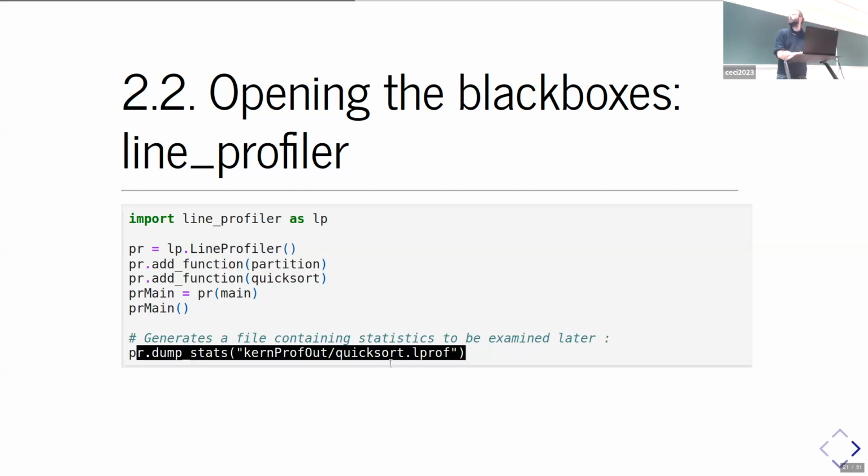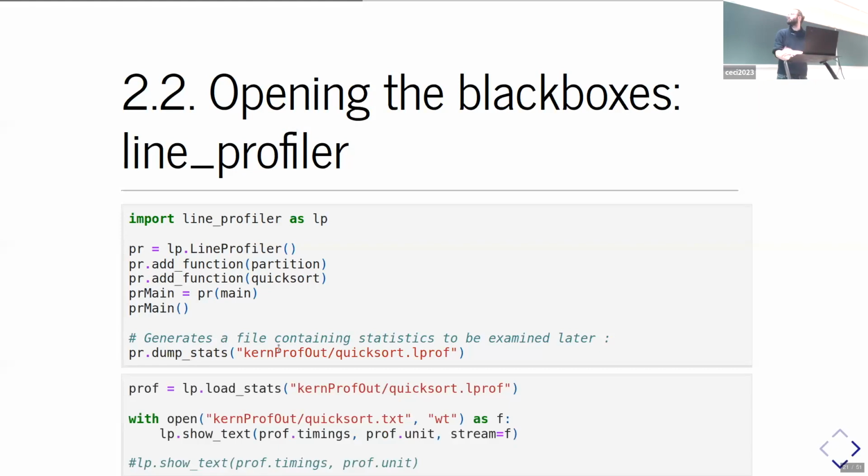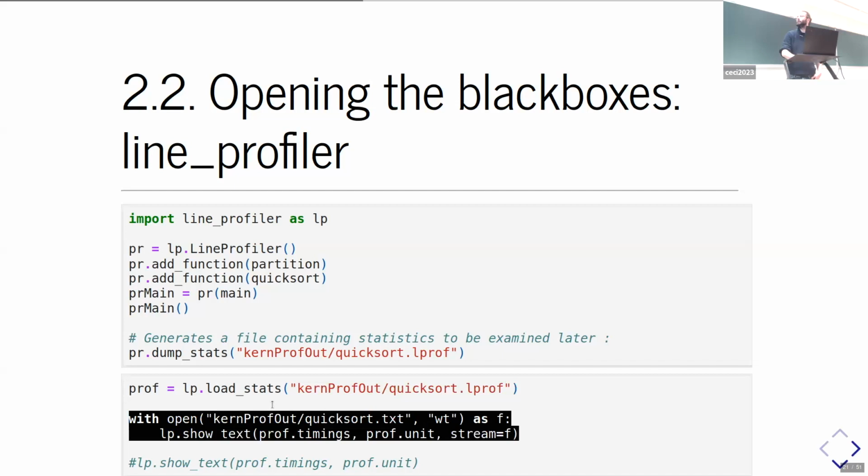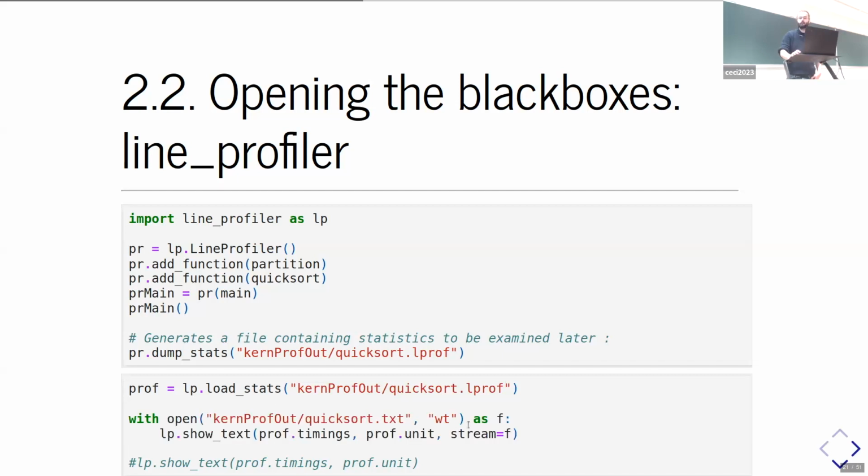And as before, I advise you to dump the stats on some file that you can examine later, because it's more convenient. And here, this is how in another script later, the next day, whatever, you load the file into some profiling stats. And you can show it directly on the terminal like this. Me, personally, for the sake of this presentation, I didn't do that because it's very difficult to manipulate the output of that. What I did instead is to write it on some text file that I can load.